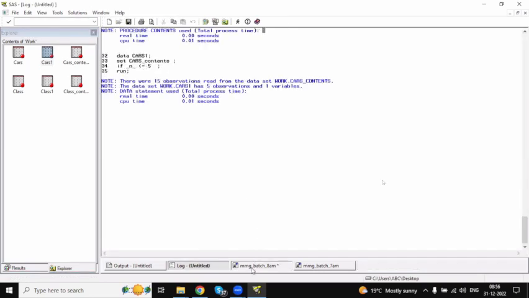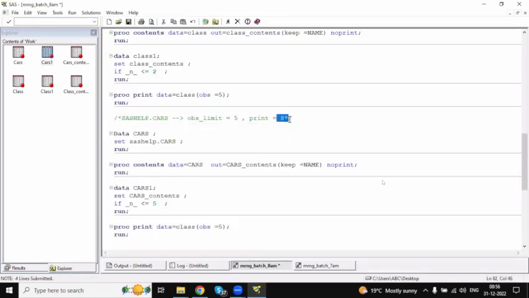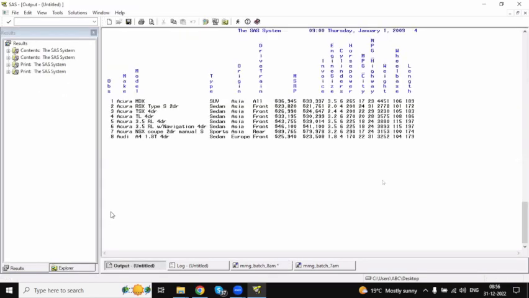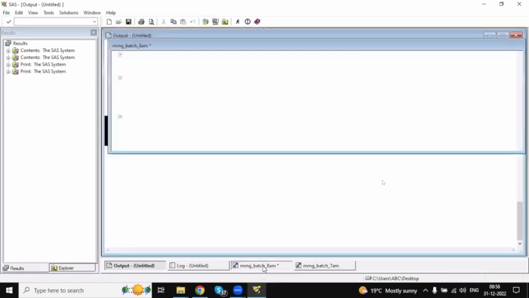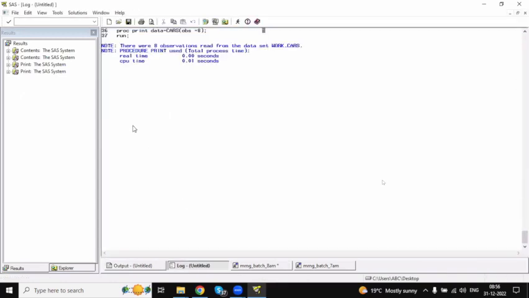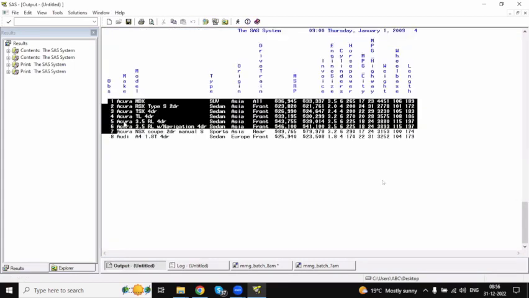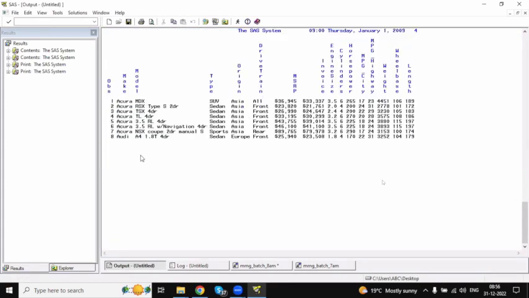And the last, 4th step, I want to print only 8 observations. Okay, see, it is printing the first 5 observations. Sorry, 5 not 8 observations. First 8 observations. Okay.